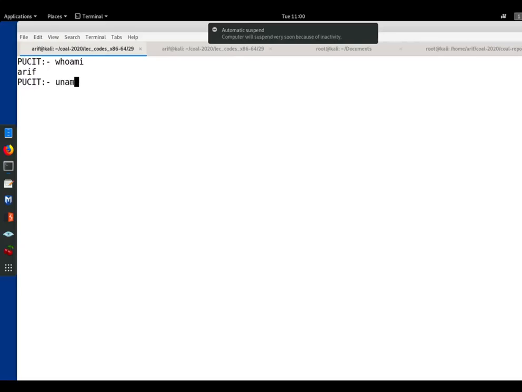let me check out the details of my machine. I'm using Kali Linux. You can see over here. You can use Ubuntu or any other Debian based Linux, and the Linux kernel I'm using is 5.3.7. And let us see some information about the CPU of this machine. lscpu.